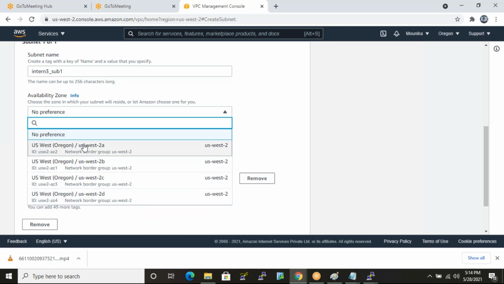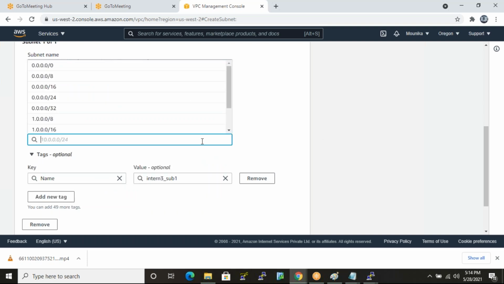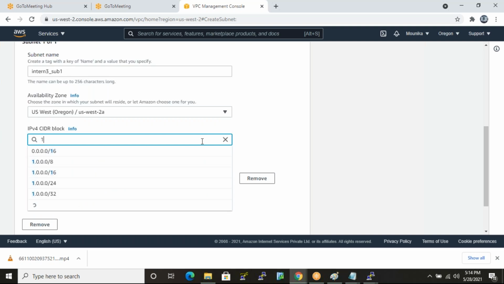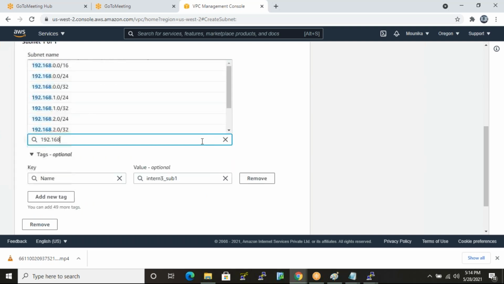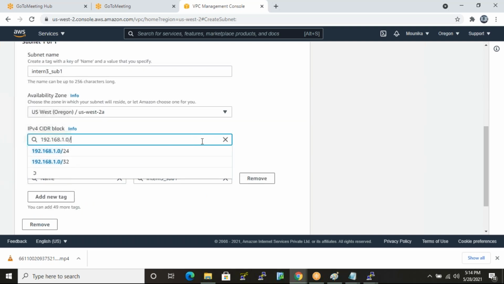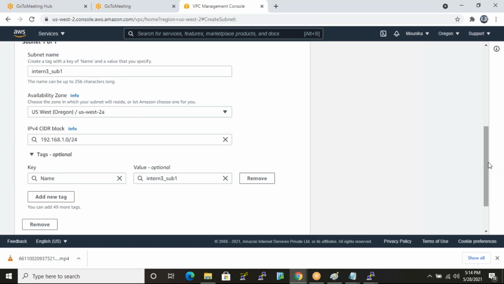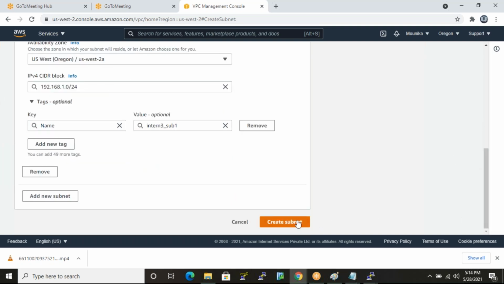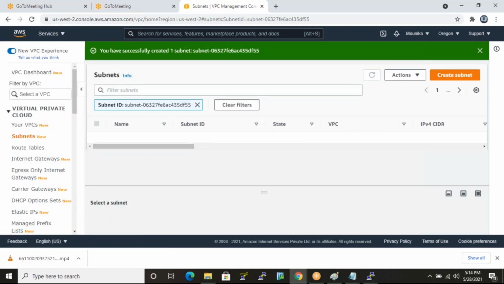Okay. So now I select US West 2A. Then the IP address is 192.168.1.0/24. Okay. So next scroll down to the last and then click on create subnet. So one subnet is enough.